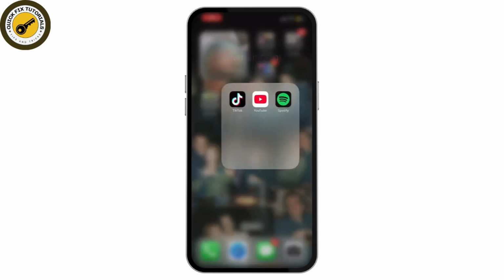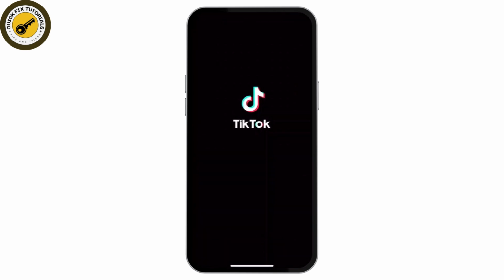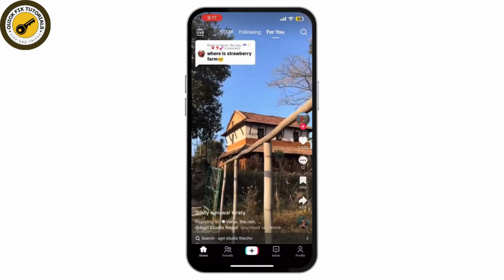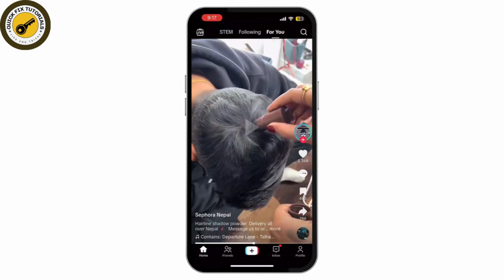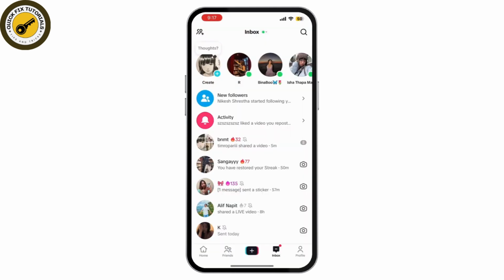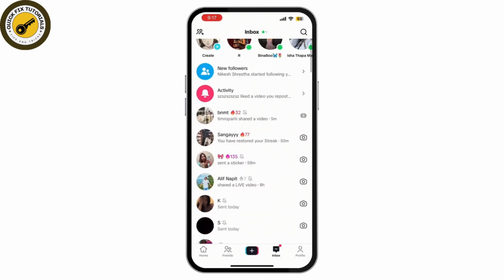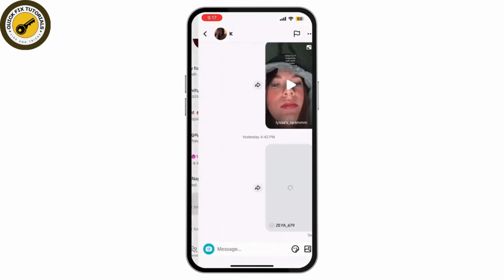First, open up the TikTok app and make sure you're logged into your account. From your home feed, tap on the inbox icon at the bottom of the screen to go to your messages. Here you'll see all your direct messages. If you've already chatted with someone, tap on the conversation to open it.